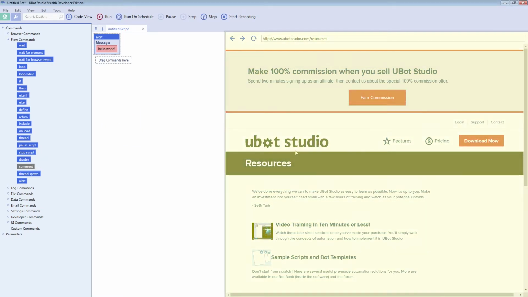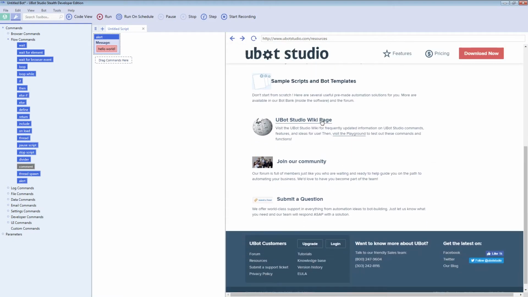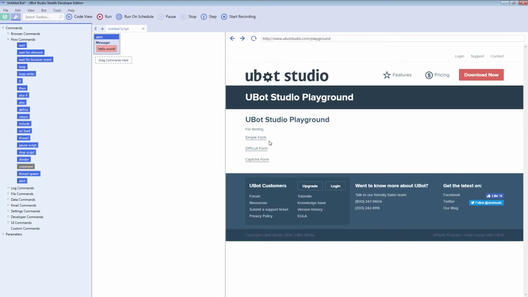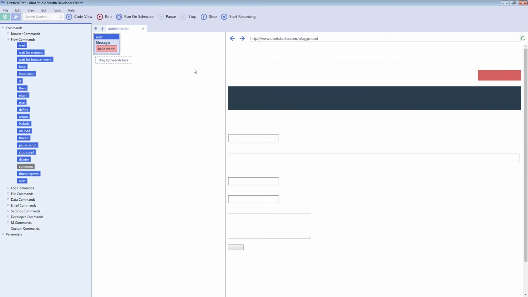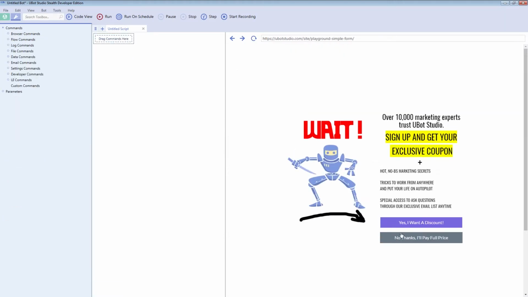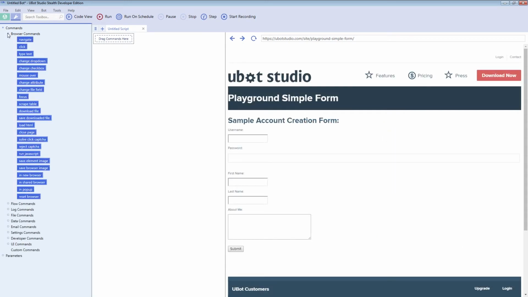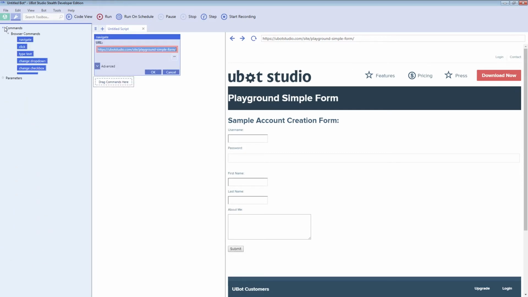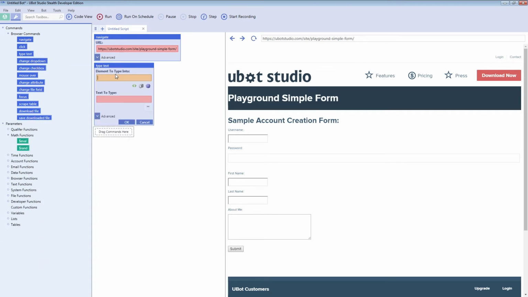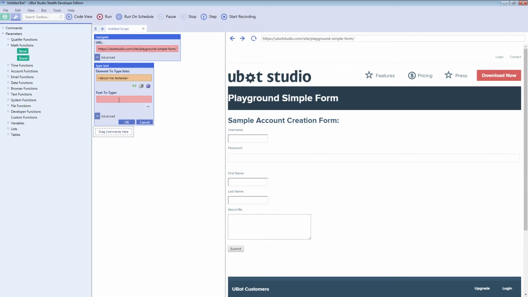This is the web browser. You can interact with the web browser by dragging commands into the scripting area. We're going to visit the Ubot Studio playground, which has some example forms that we can fill out. Just going to choose one. And I'm going to get rid of this hello world. We're going to come under the browser commands. We're going to drag the navigate command in. We're then going to find the type text command. We're going to type some text into this box.